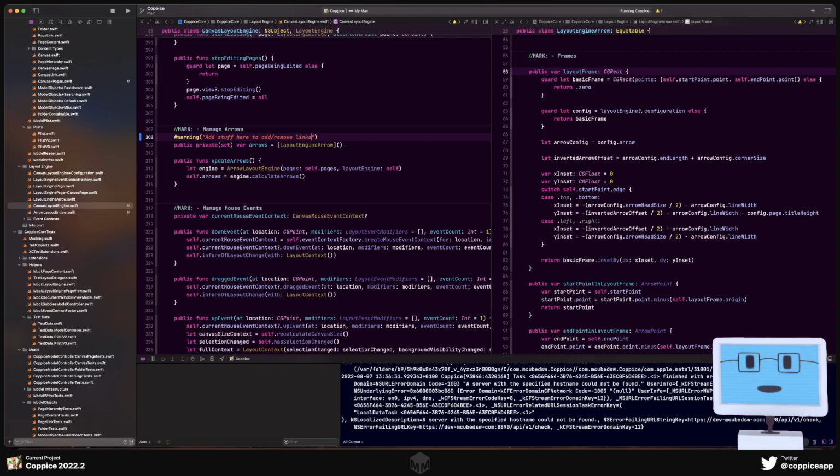Previously, if you added a link, you always added a page. But now you'll be able to link between two pages that already exist on the canvas. So adding links has to be detached. So yeah, this makes sense. So add stuff here to add, remove links from layout.